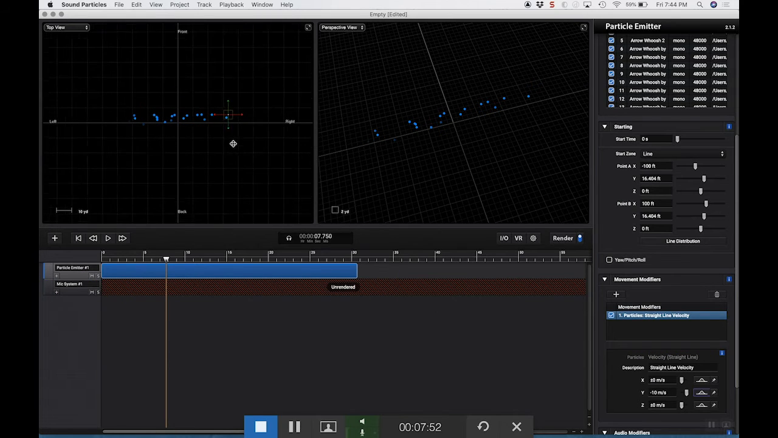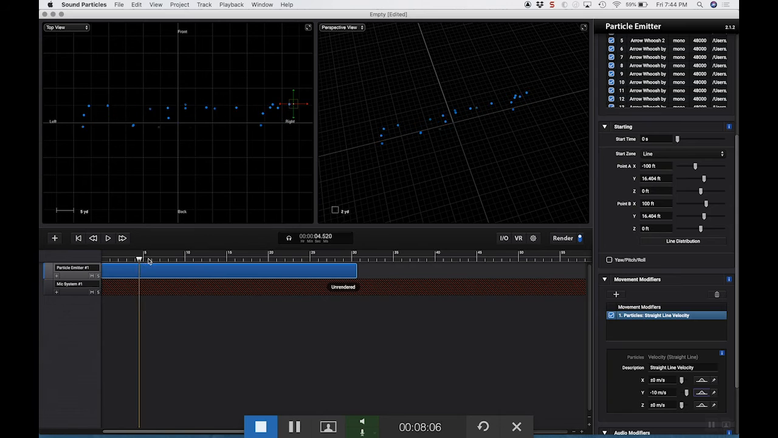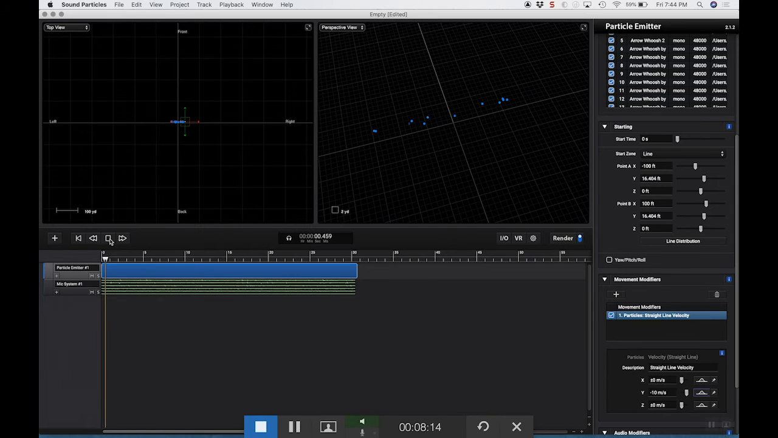Zoom in so you can see better. So you can see the arrows are moving from front to back. Let's listen to this and see what we get. Okay, so we have a nice sense of movement, but let's add some variation to the sound of the particles.